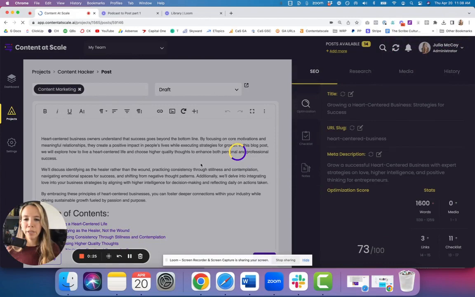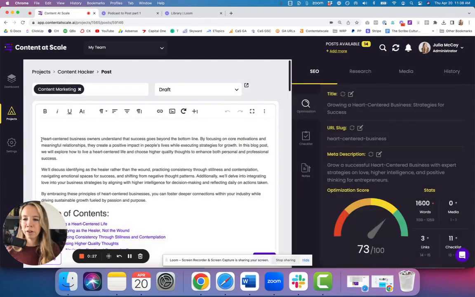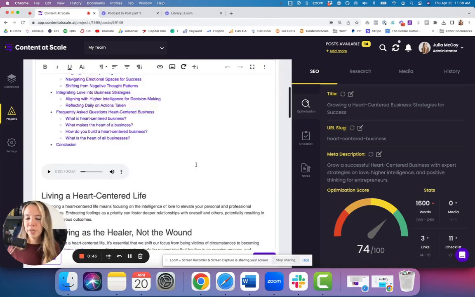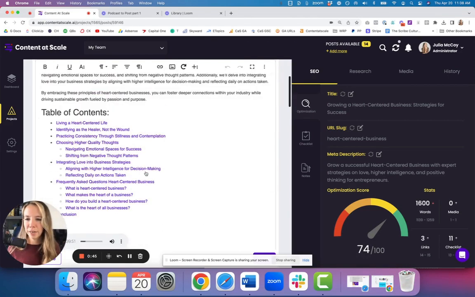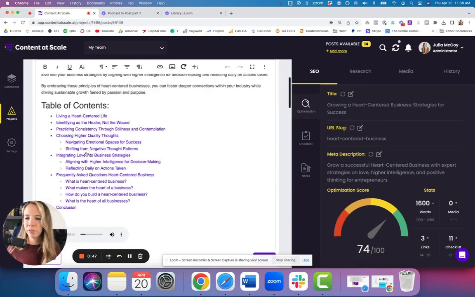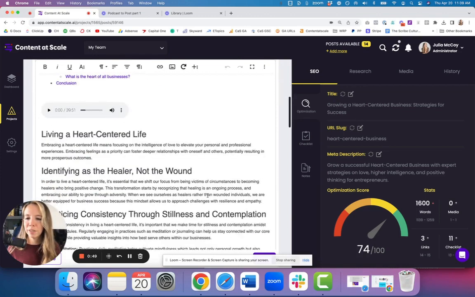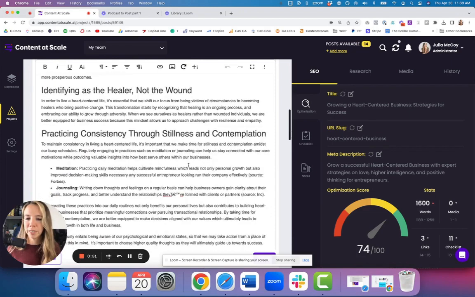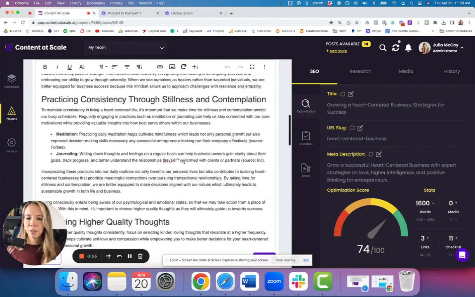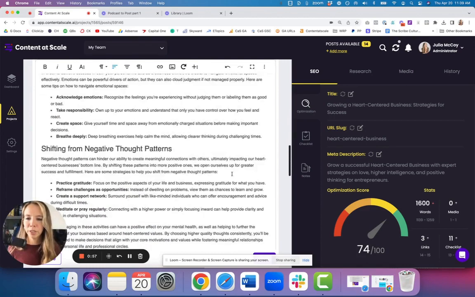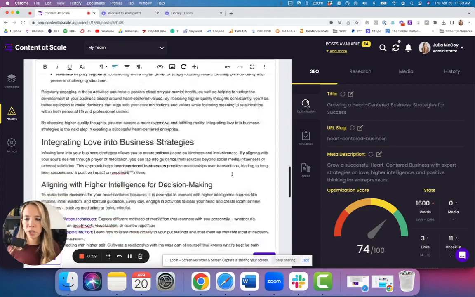That's a really good first sentence. Heart-centered business owners understand that success goes beyond the bottom line. Very well written. You can see it's embedded the podcast. We have, as usual, our table of contents here ready to go. And we have our sections written out from the podcast. We just need to clean this up, make it better, and get it ready for publishing. Add our own personal touch to it.